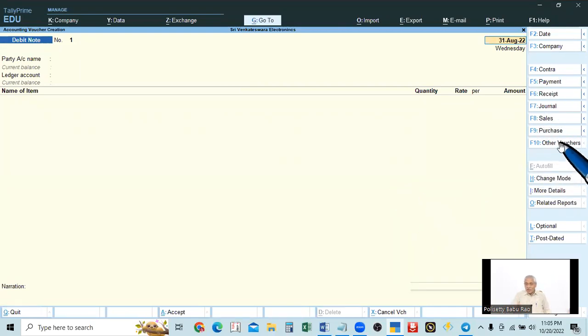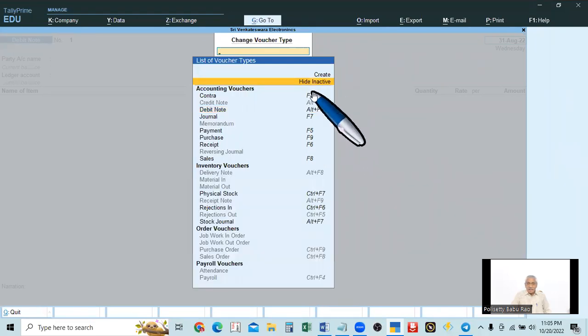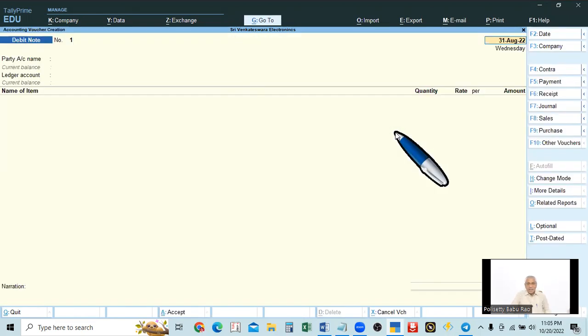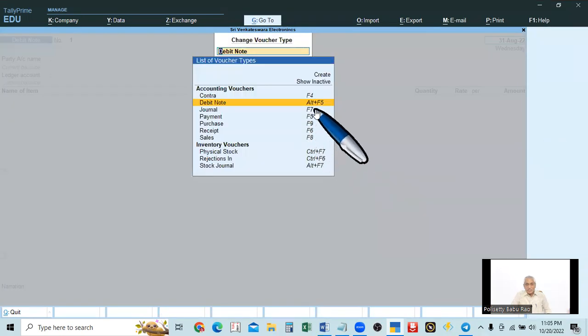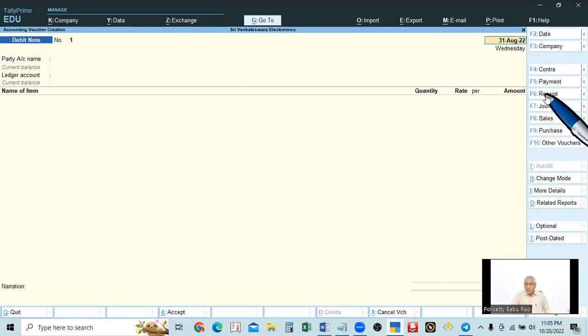If you don't have it, go to other vouchers, click show inactive, that is, show all the inactives, then go to debit note, double click that. It will ask you, do you want to activate? If you say yes, it will activate. It will be activated and show here. You can select here, or when you are discussing the accounting vouchers, the shortcut keys for all the accounting vouchers: Alt F5 is payment, Alt F5 for debit note, Alt F6 for credit note. Okay, so go to F5, go there, and you can select here.